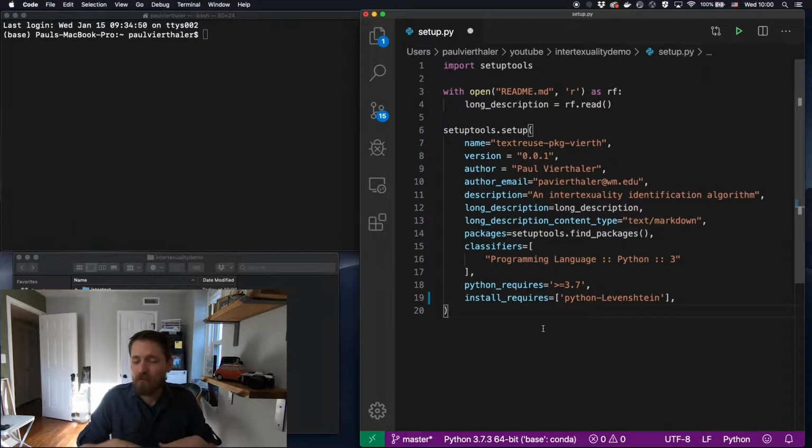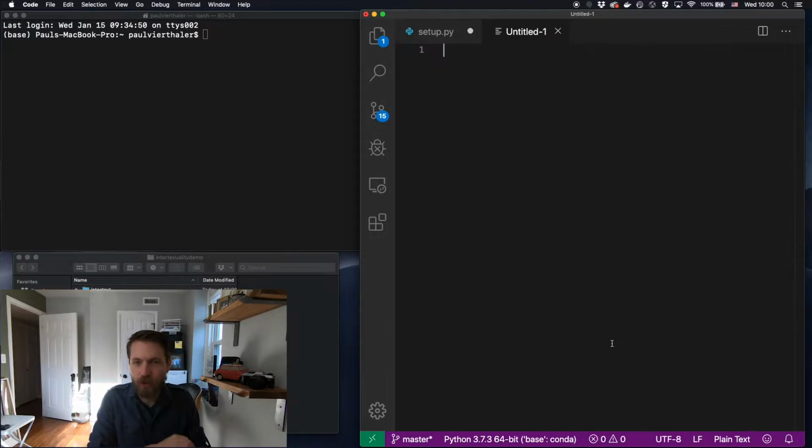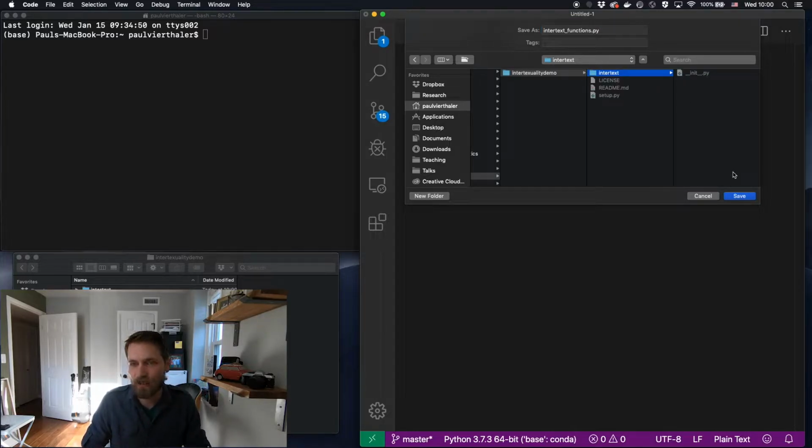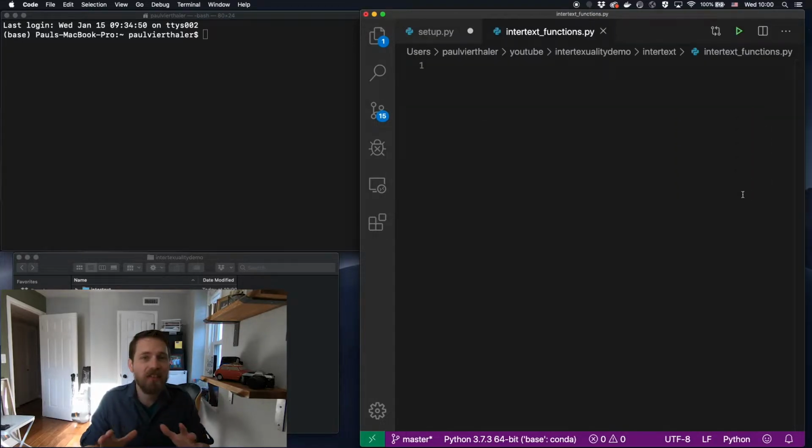Here we see just what we have from last time. I've fixed one small typo. I've changed this L to a capital L. That's the only difference you see. Now, to get started, I'm going to create a new file that I'll call intertextfunctions.py, and I'm going to save it inside this intertext folder. I'll save that, and this is where I'm going to put all of the different functions that I'll be calling in the other scripts that we'll use for this tool.